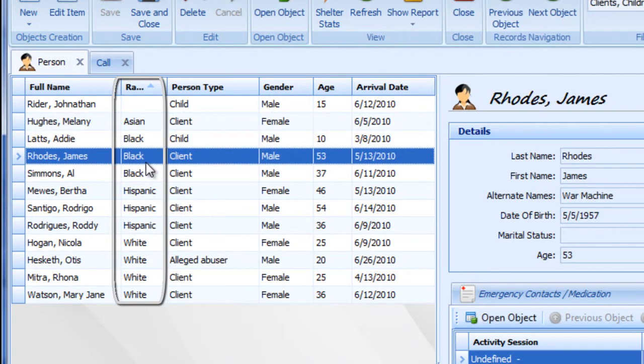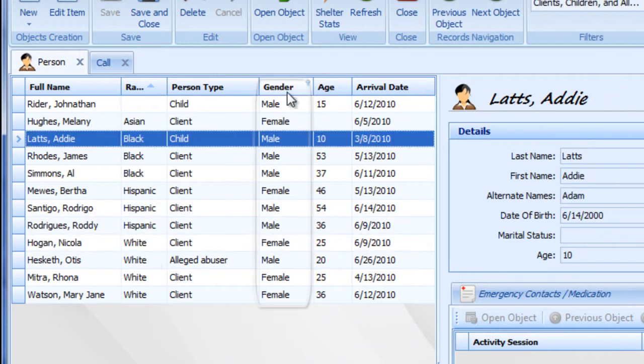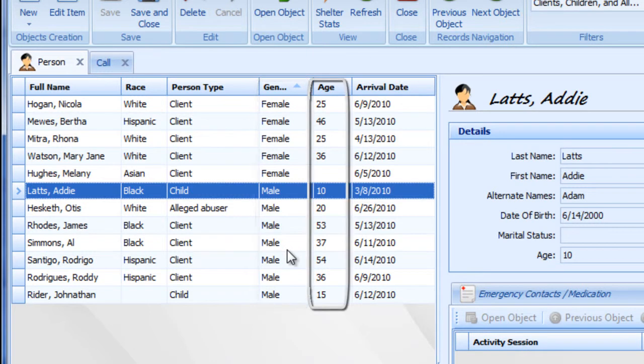This also includes a summary of information based on the race of the client, the gender of the client, and the age of the individuals served.